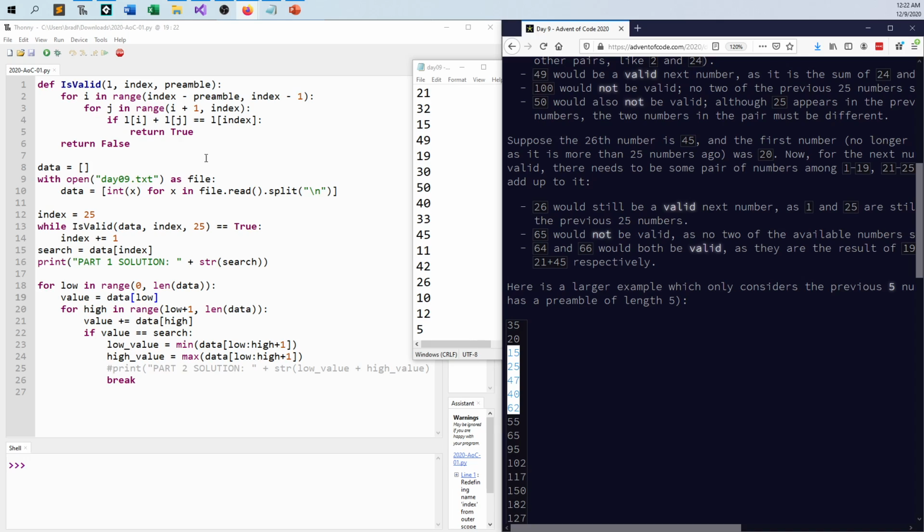And so here, this is the function that pretty much does all the work. For a given index, and for preamble, how many previous values before it, go through a range, start at index minus preamble, and try every combination of values. If the I value and the J value inside of the list add up to the value that you're looking for, then you return true. We don't care which indexes for part 1, but we do care whether we found it or not.